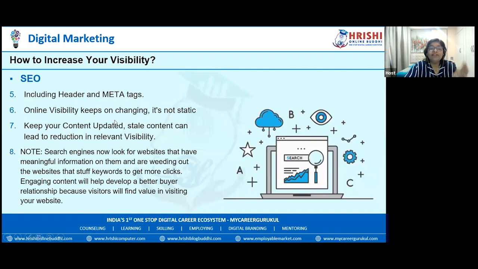Online visibility keeps on changing. It is not static. Suppose one day you built the visibility and the next day you are not taking any action, it will not remain as it is. And therefore it is not static, it is dynamic, and you must keep on changing your strategy.